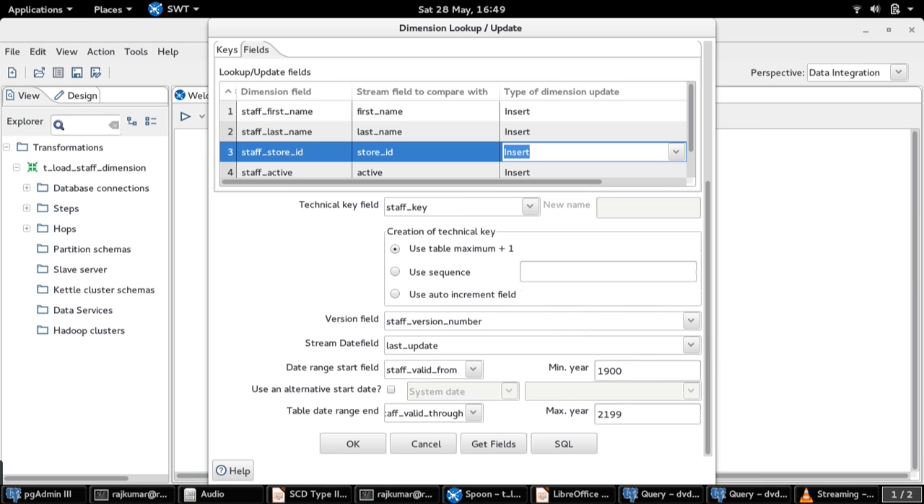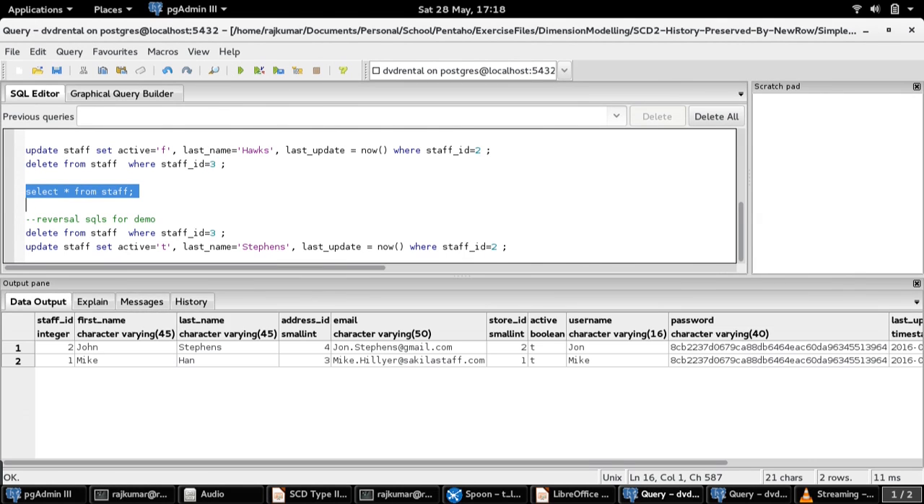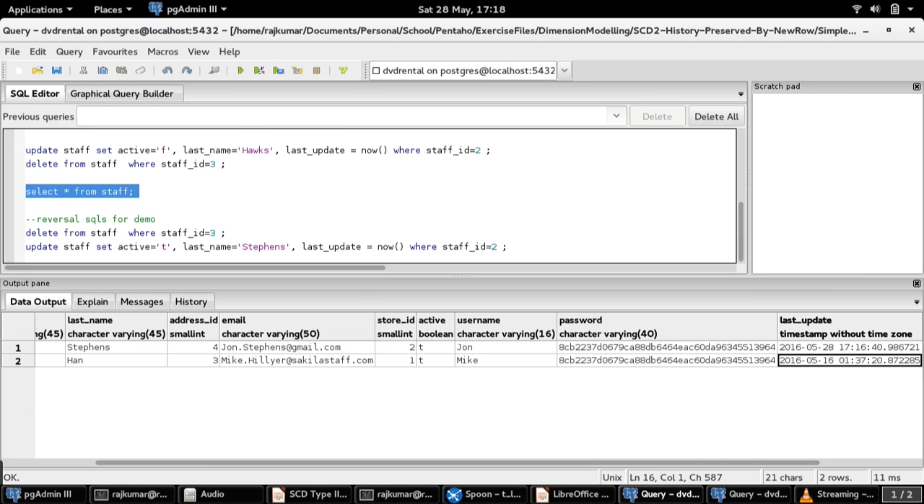Now let us run this transformation and see what happens. The transformation is running now, and before it gets finished, let's check over the tables at both source and target and what are the records present over there.